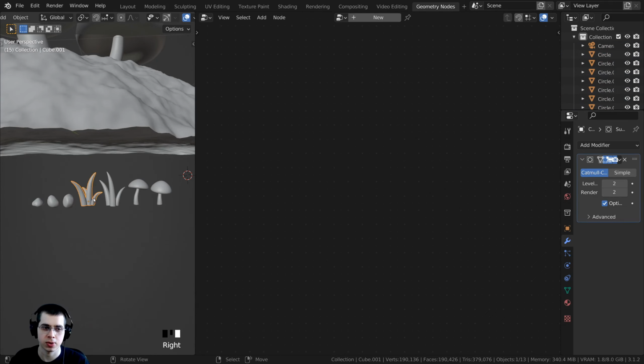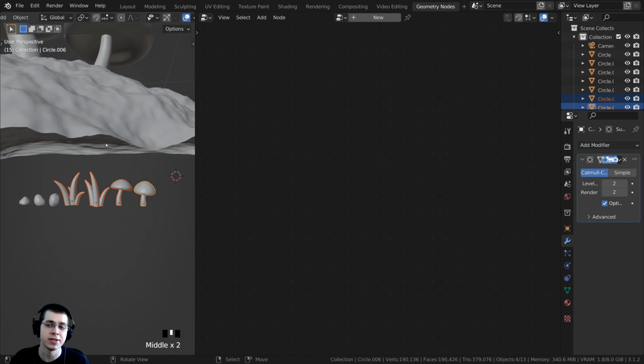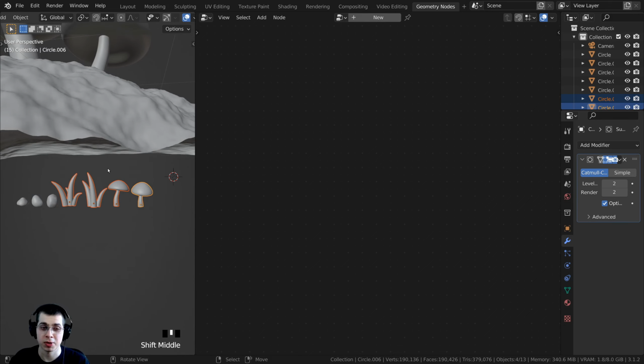So what I'm going to do is hold down the Shift key and just shift select all of the mushrooms and the grass. I now want to bring these into their own collection, so I'm going to press the M key, and then I can click on new collection, and I can just call this grass and mushrooms. All right, grass and mushrooms, click on OK.